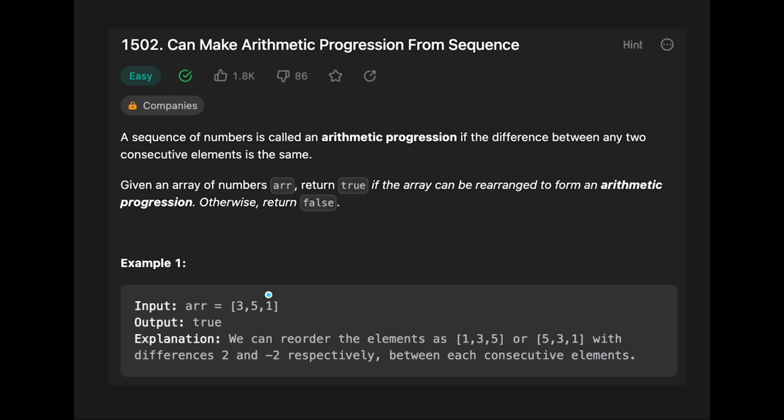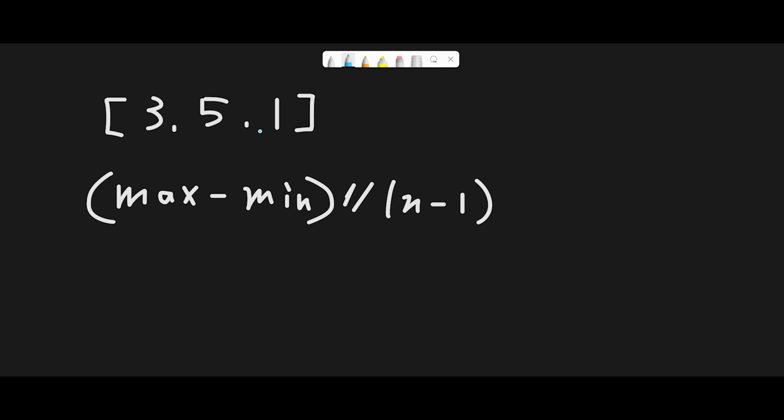So you are given 3, 5, 1, and the output is true because we can reorder the elements as 1, 3, 5 or 5, 3, 1, with differences 2 and minus 2 respectively between each consecutive element. So that's why in this case we should return true. Okay, so let me explain with this example, 3, 5, 1. And there are several ways to solve this question.